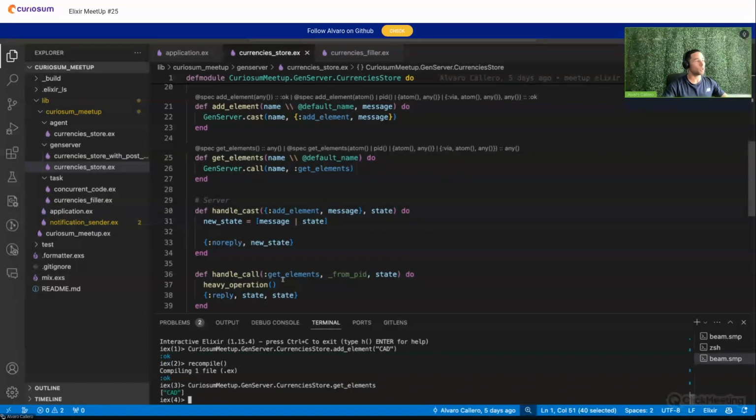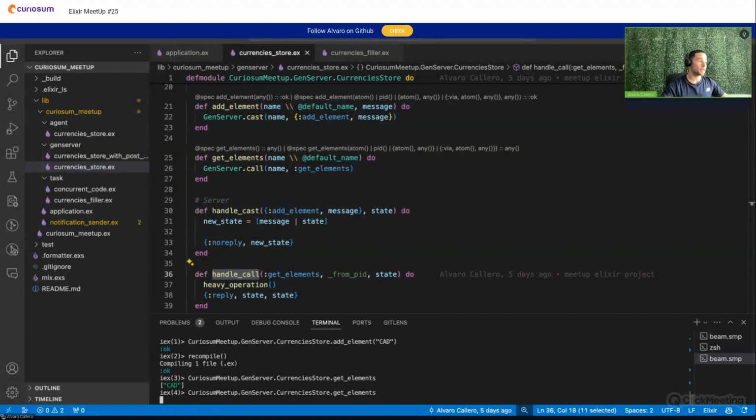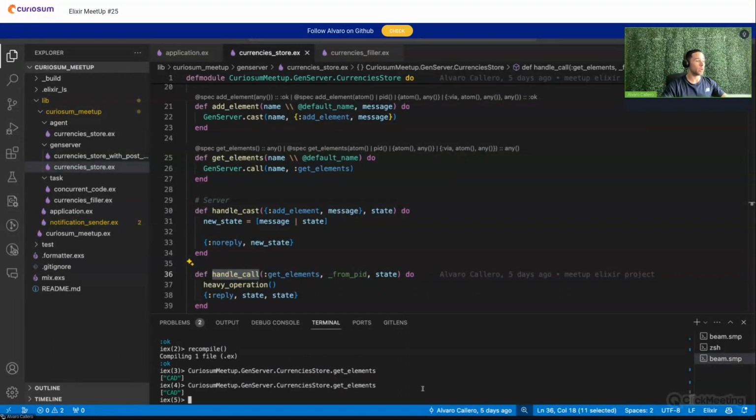And why is it being blocked? Because the handle call is a blocking operation. So if we put too much logic or logic that takes too much time in the handle call, the client will be blocked. So that is something that we need to avoid or we need to take into account when we work with the handle call.